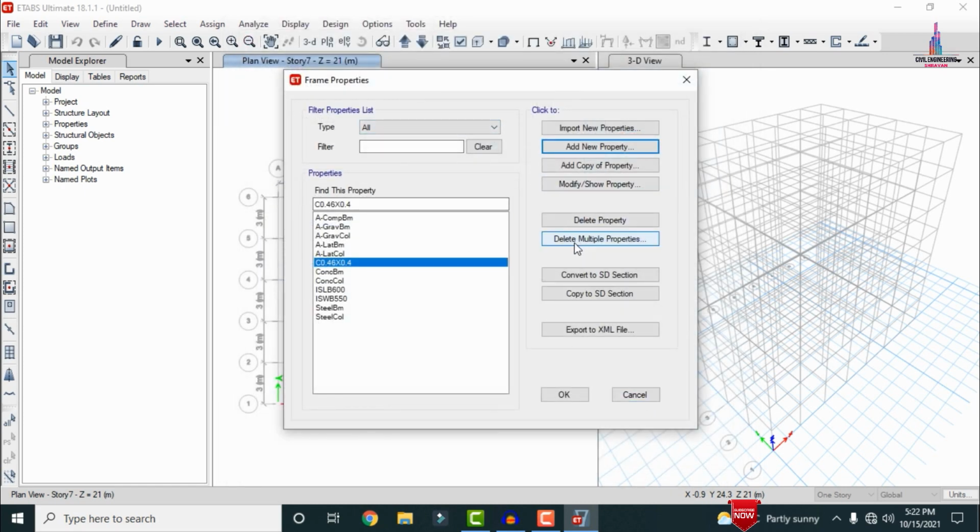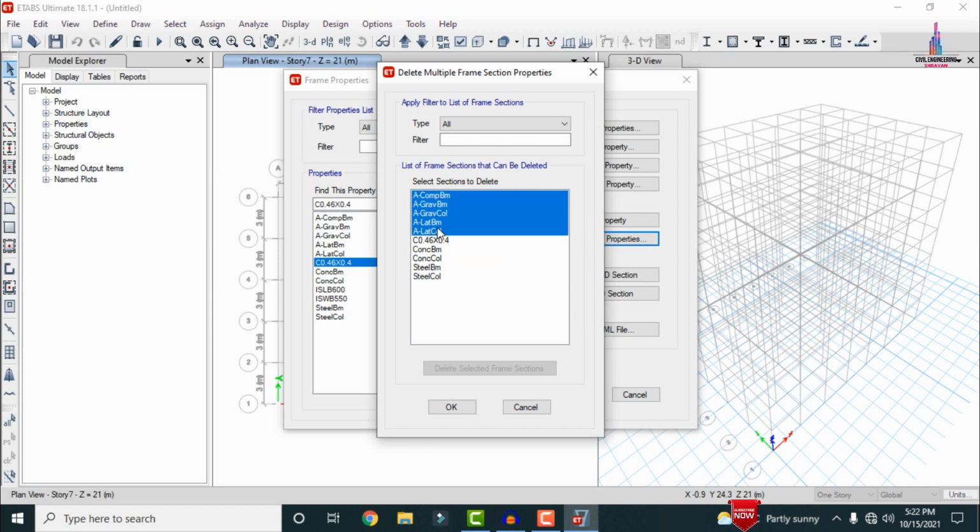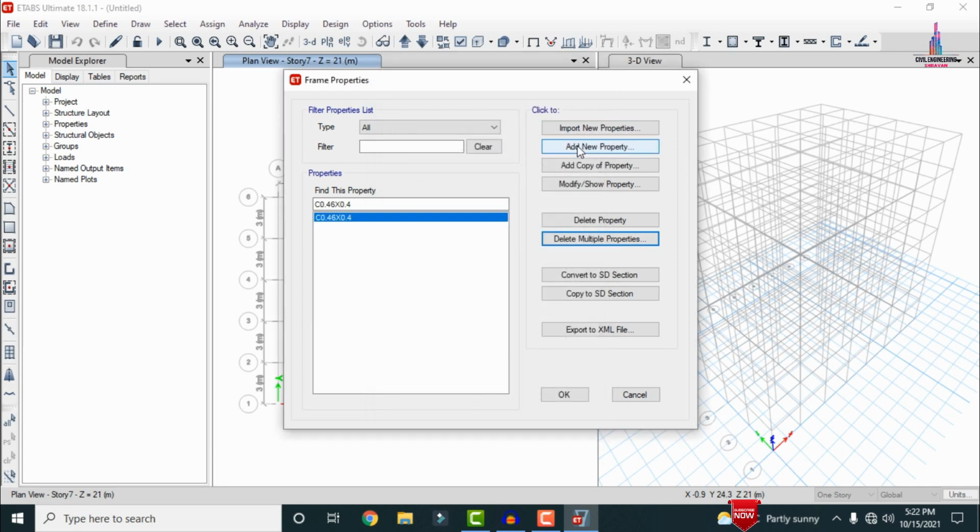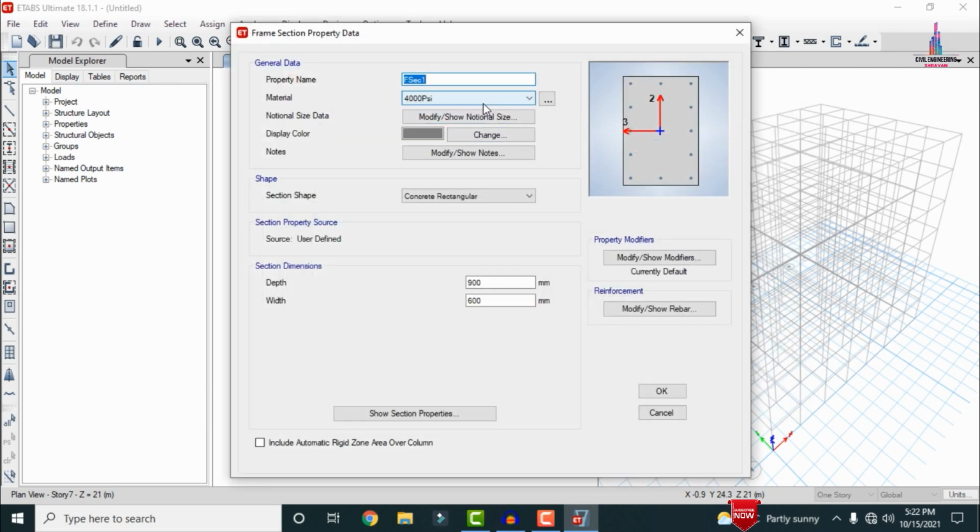Again, in the same process, we have to define the beam size. Before that, we will delete all the section properties except the column section. Here I am selecting this, click on delete frame sections. Again, we have to select these two properties, click on delete property, click on OK. Now we have to define the new property, click on add new property. Here I am taking the beam size of approximately 0.4 cross 0.4 for the respective section, with M30 grade concrete, and the concrete depth will be 400 here. Again, this is also 400.